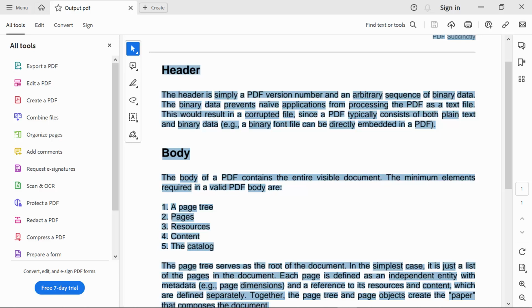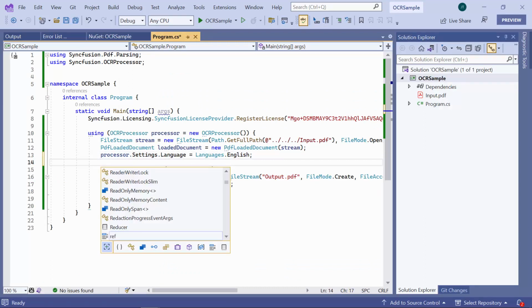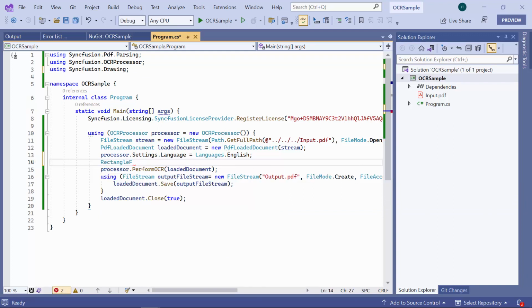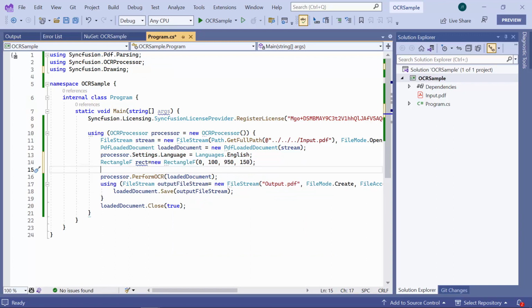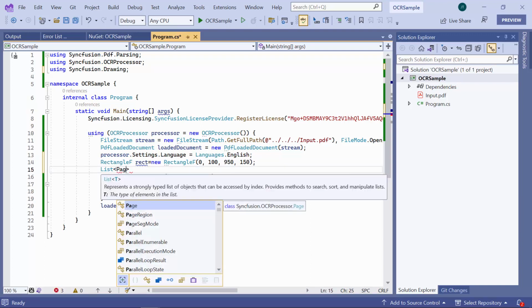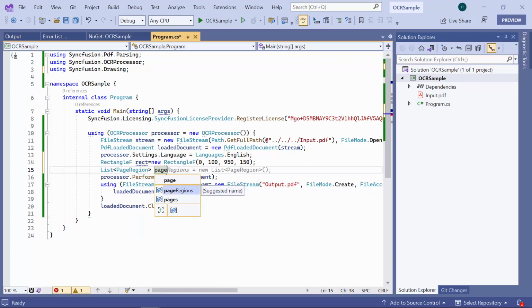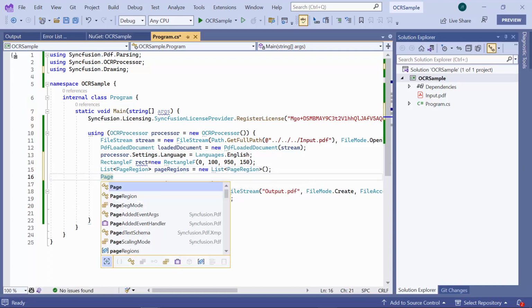Next, let me proceed to show you how to extract text from any region of the document. First, I create an instance of the Rectangle F class to extract the text from a specific region. The Syncfusion drawing namespace is imported automatically when creating an instance for Rectangle F class. Then, I declare a new list called Page Regions that will hold instances of the Page Region class. After that, I create an instance for Page Region class.